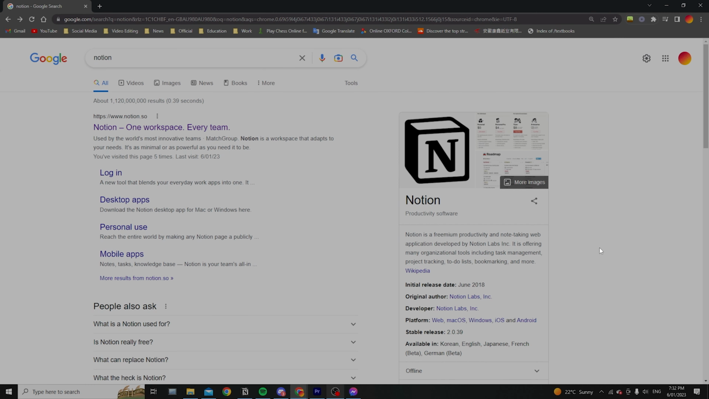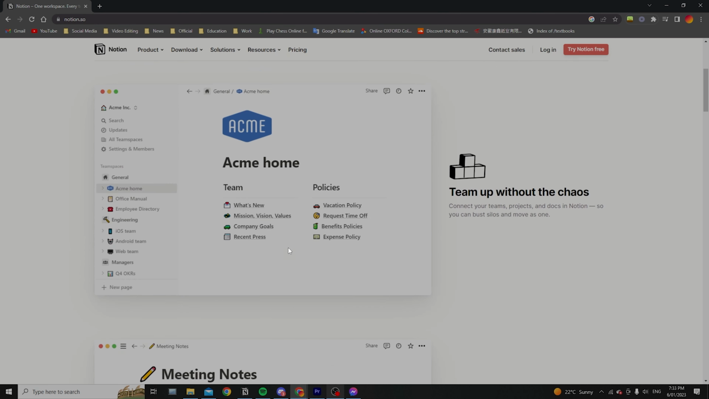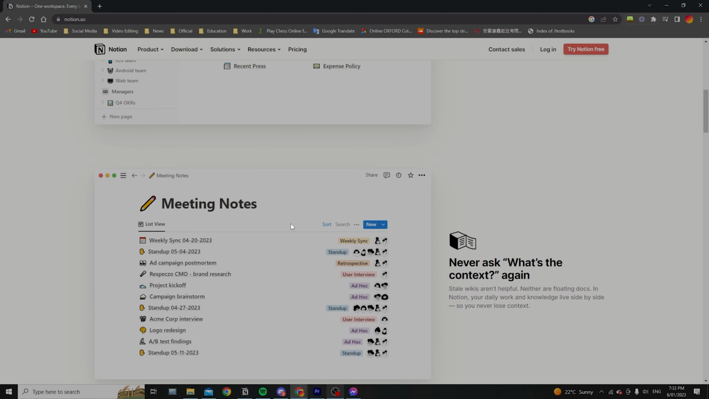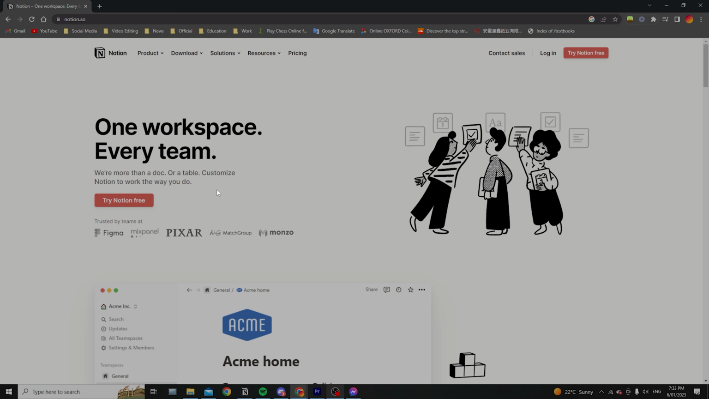Firstly, how do we get Notion? You type Notion into your browser, you click on the first link that will come up, and here you can try Notion for free or register for an account. And by the way, I use the free Notion myself. The paid version doesn't add too many upgrades. The free version is enough. However, I have donated to the creator of Notion because it is such an awesome platform for everything, right?